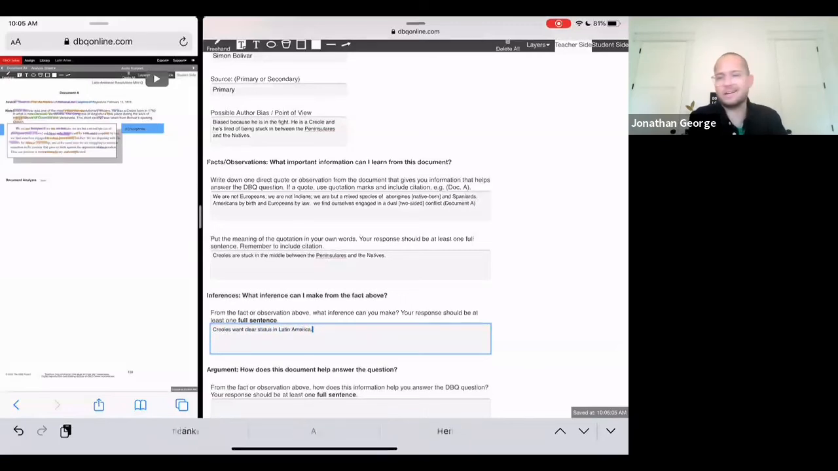They don't want to be stuck anymore. They don't want to be this group of people in the middle. They want a clear status in Latin America. And it may be even the top. Maybe they wanted to be just top of the pyramid, the ones in charge, the ones in control. We'll put that. Even if it means being at the top.